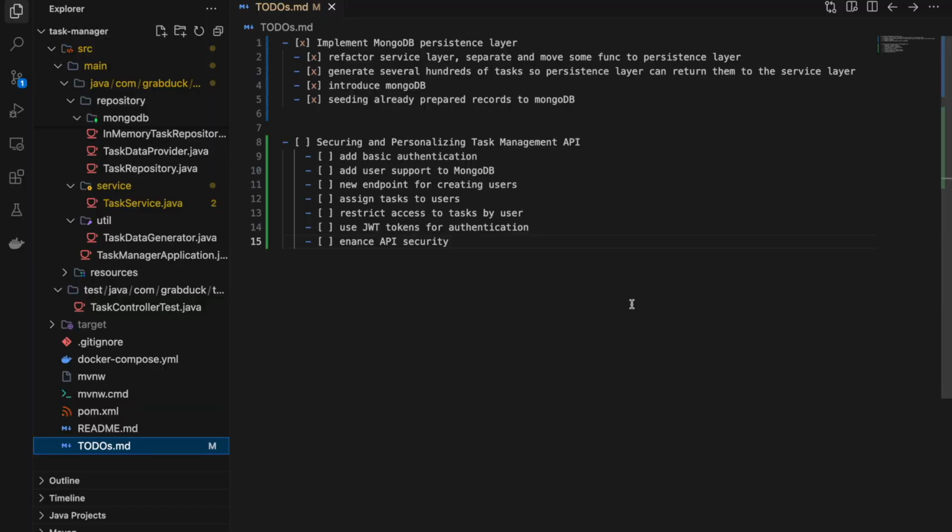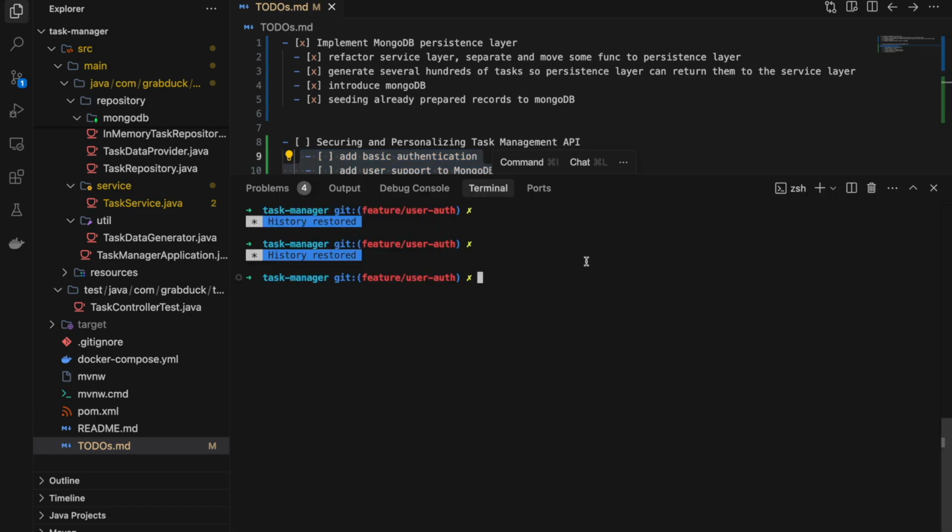Alright, in this session we are starting to work on securing and personalizing the task management API. In today's session we are busy with the first two tasks. We will add a basic authentication mechanism, and then we will try to use the real user data from the Mongo database. So this is the goal of today's session. And well, we are already on the proper Git branch, feature user auth, and let's get started.